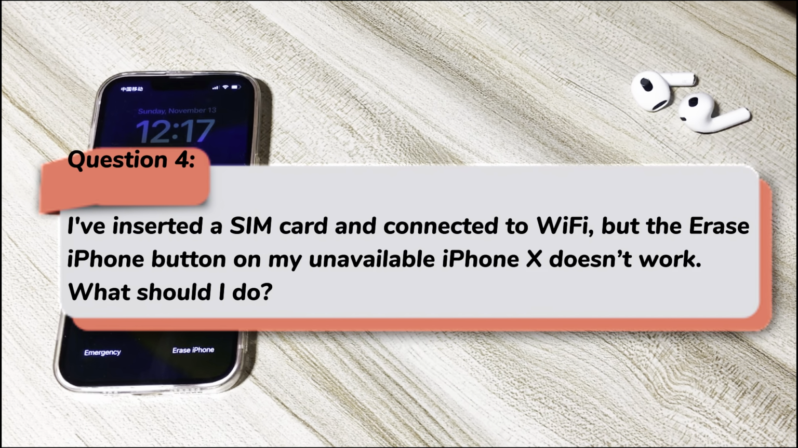Question 4. I've inserted a SIM card and connected to Wi-Fi, but the Erase iPhone button on my unavailable iPhone X doesn't work. What should I do? The answer is that you can do a forced restart first. Press the volume up button, the volume down button, and keep pressing the power button until you see an Apple logo. Then, see if the Erase iPhone button works this time. If not, try method 3.